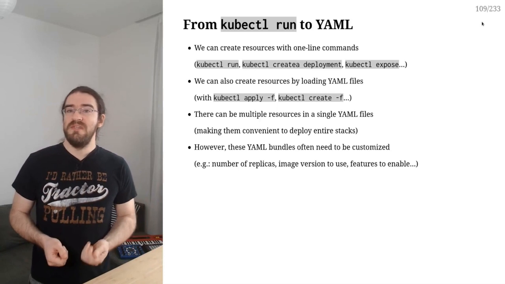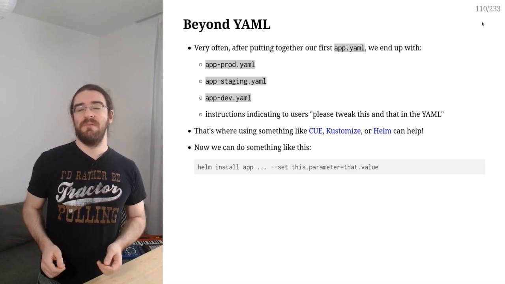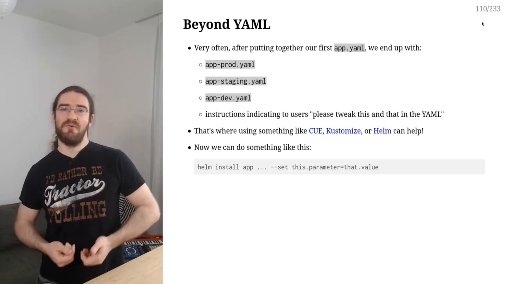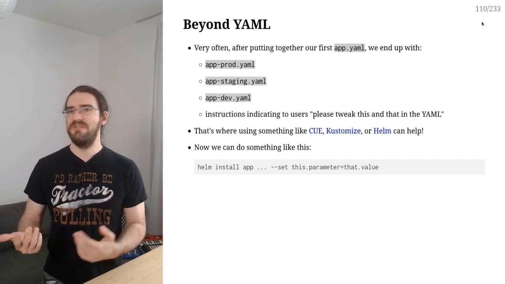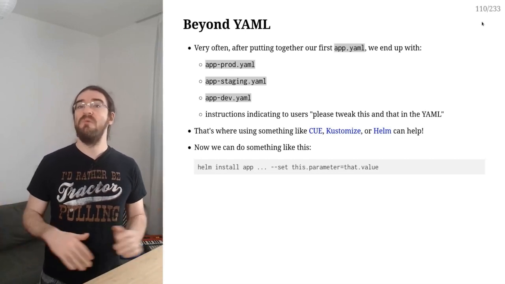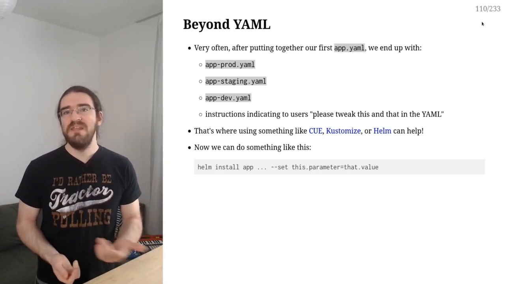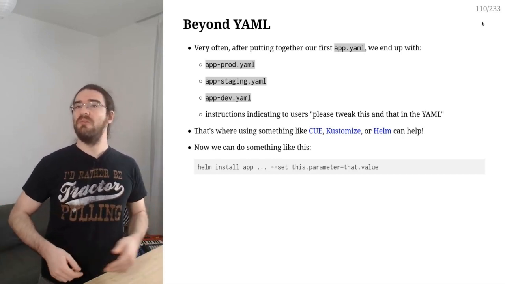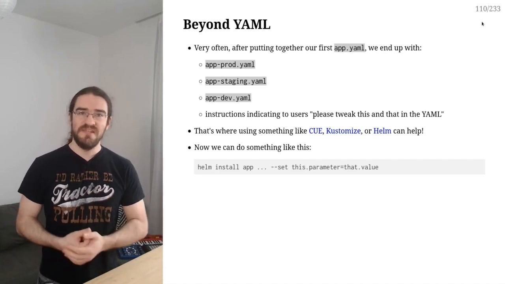But very often we need to customize that YAML. We need to adapt it, and very quickly we end up for our application with, for instance, 3 YAML files. This is the YAML for production, this is the one for staging, this is the one for dev, and we have different scaling parameters, maybe different domain names, maybe even some entire components that are not running in dev. And of course, there's going to be a README or something like that telling the user, before you deploy this in your environment, you should change this YAML here and there to adapt it to your needs.